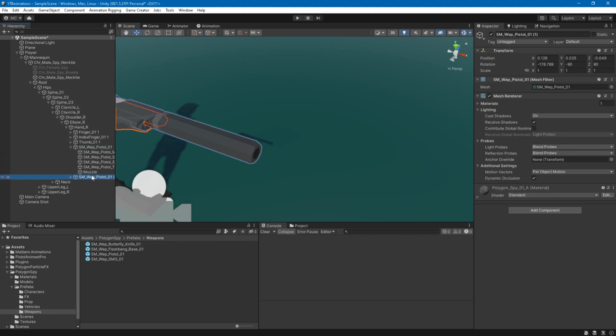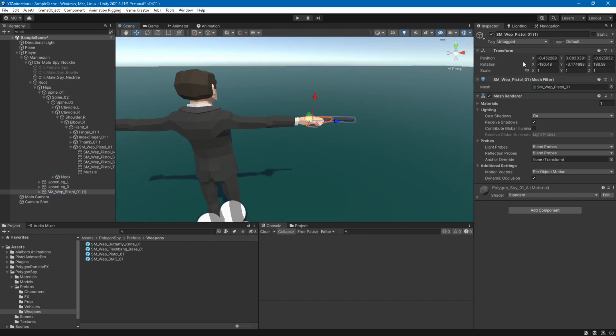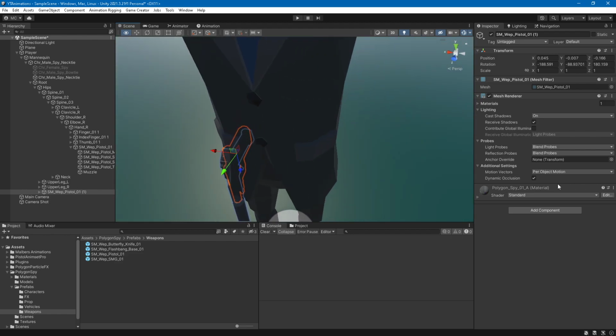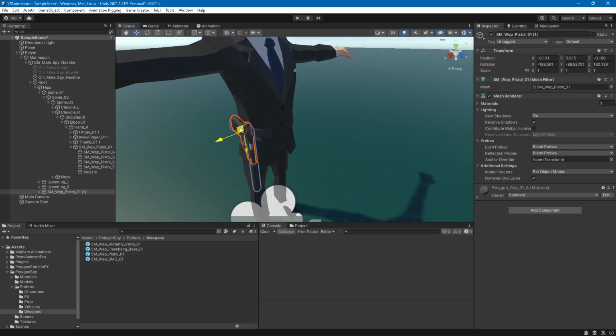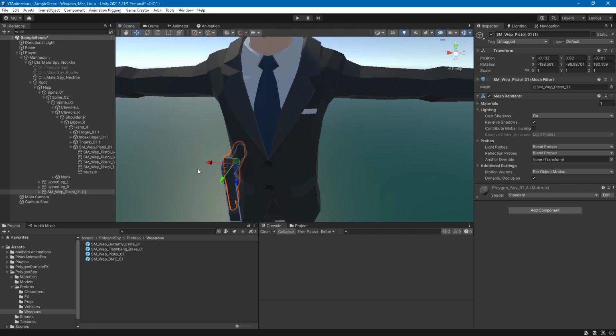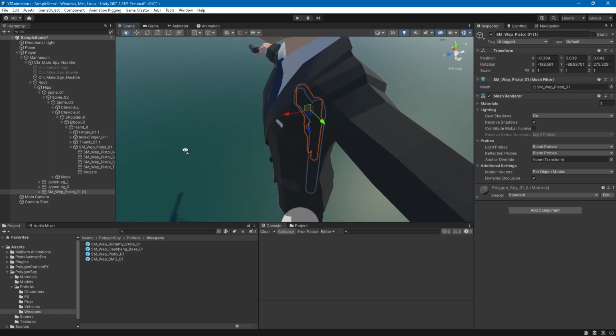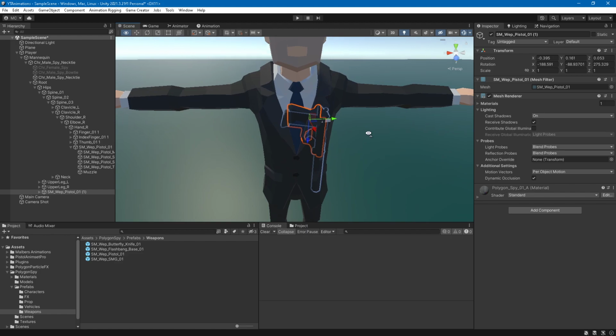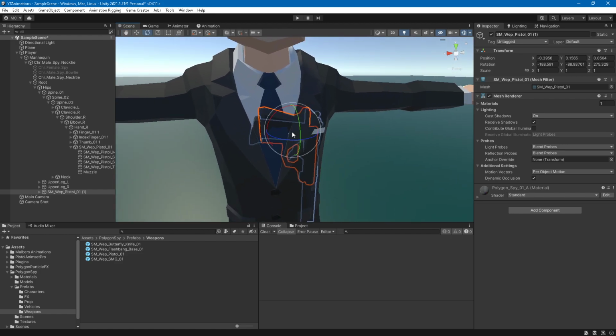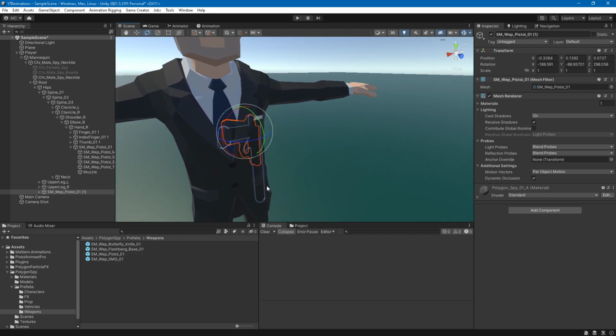Gonna duplicate the pistol and place it on the hip. 0. Rotate it like this. Now he wouldn't normally carry his gun like this, he'd probably have it in his pocket. We could do that, we could make it so it looks like it's sticking out. So now we can see it's inside. And we can just see the handles. Let's rotate. Put it like this.